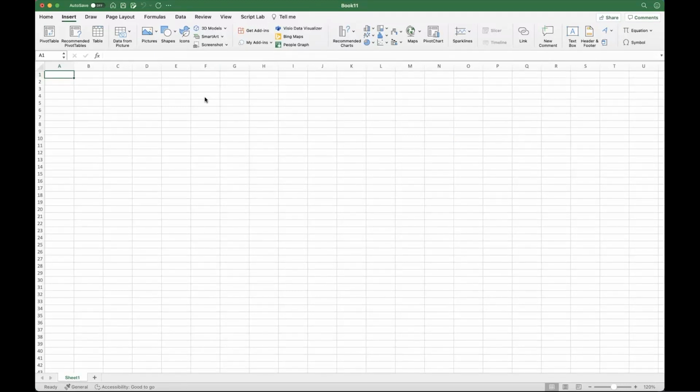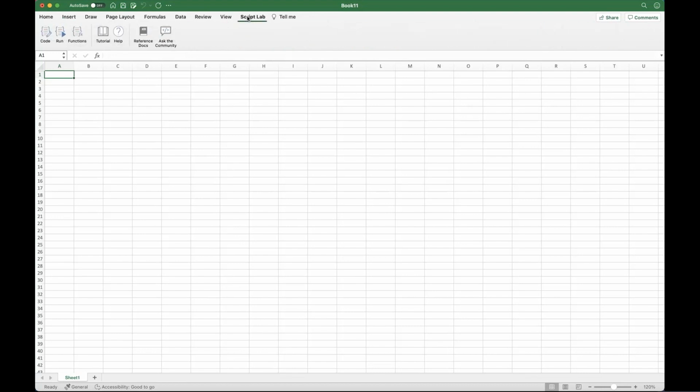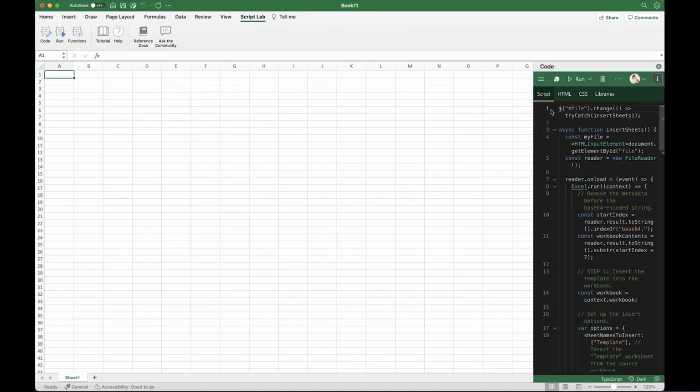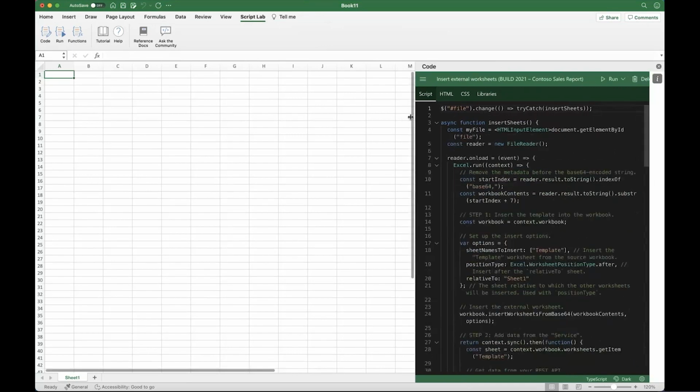Your add-in can express itself in different Excel UI areas. For example, in the ribbon like ScriptLab. I'm going to click the ScriptLab tab, and in the upper left corner of Excel, we now have a couple of buttons. The Code button allows us to edit ScriptLab samples. The Run button allows us to run ScriptLab samples. I'm going to click the Code button, which will open up the ScriptLab task pane on the right side of the screen. I like my ScriptLab task pane to be a little bit wider, so I'm going to drag it out.